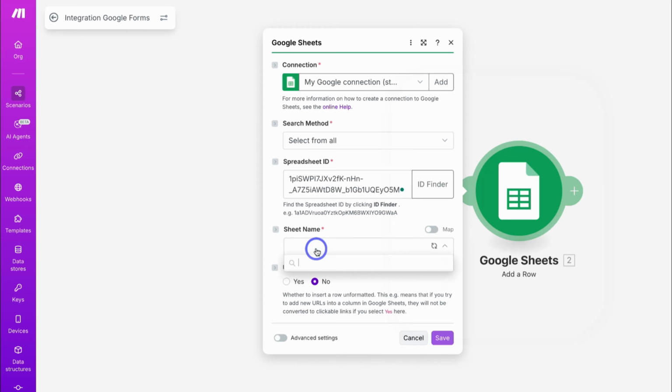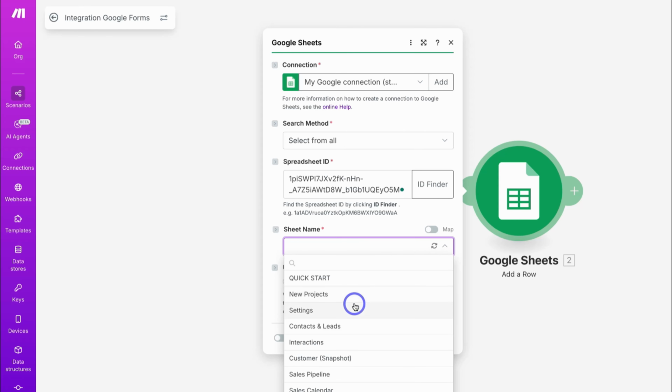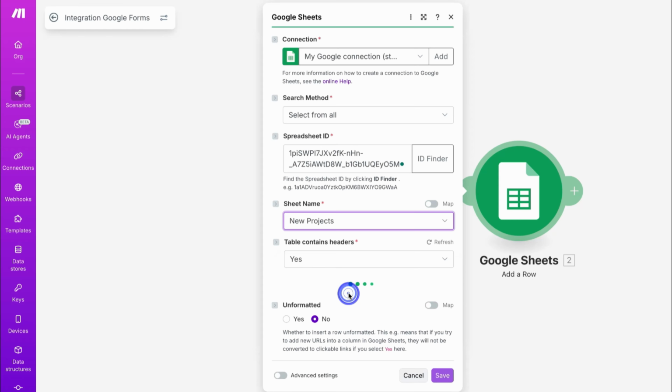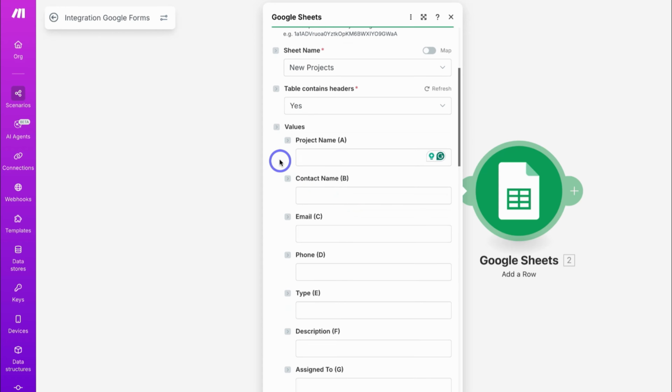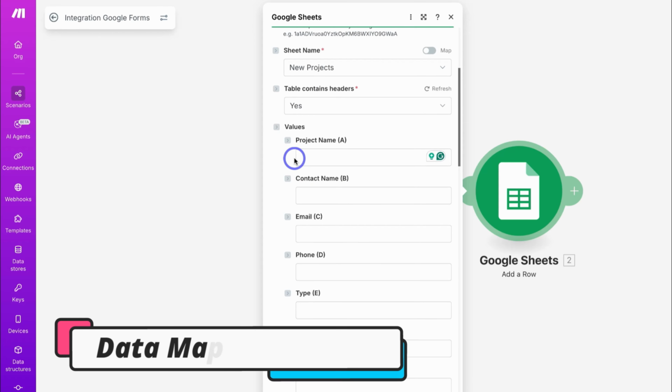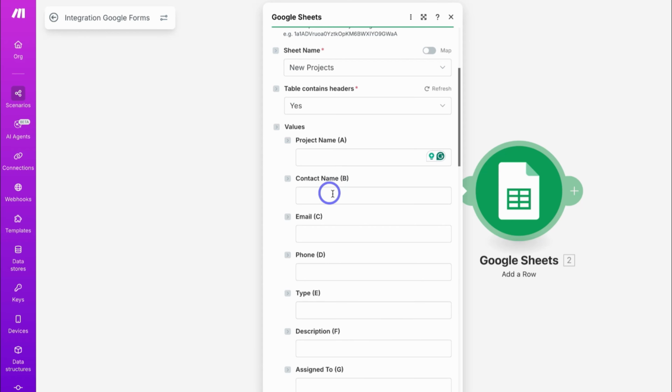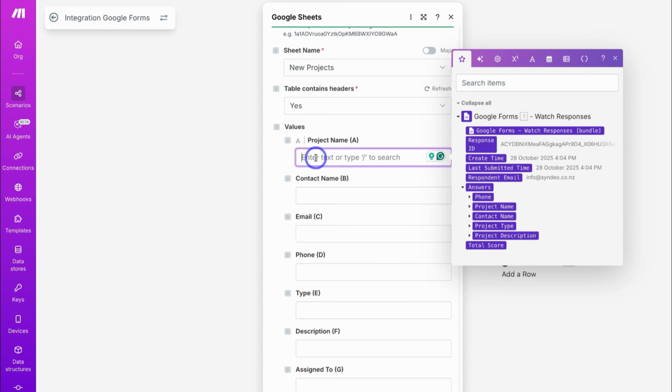Navigate down to sheet name, and that's going to generate all the different sheet names. I'm going to select new projects, and then down here, does your table contain headers? Yes, my table does contain headers, as I just showed you, so keep that set as yes, and then navigate down to values. Here we need to map the data between Google Forms and Google Sheets. So these are all the header names inside my Google Sheets template. We need to map these headers, these rows, inside our Google Sheets template with the data coming from Google Forms. So let's go ahead and do that. First, let's map project name. Here we have answers.